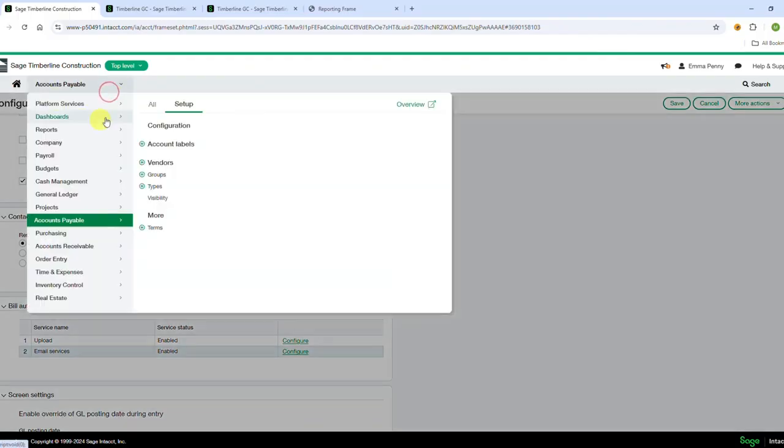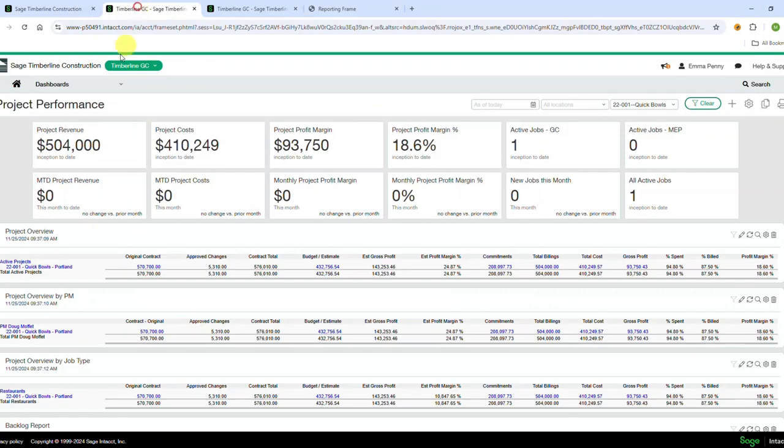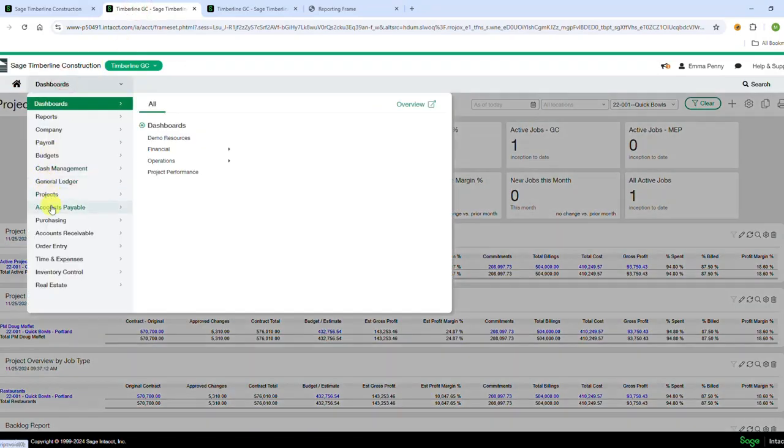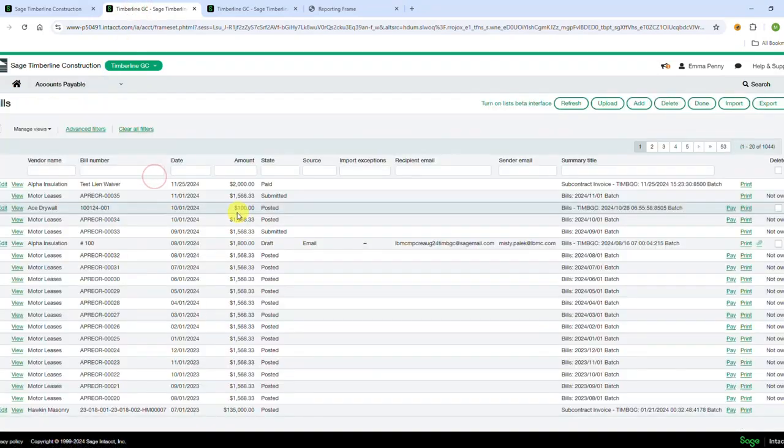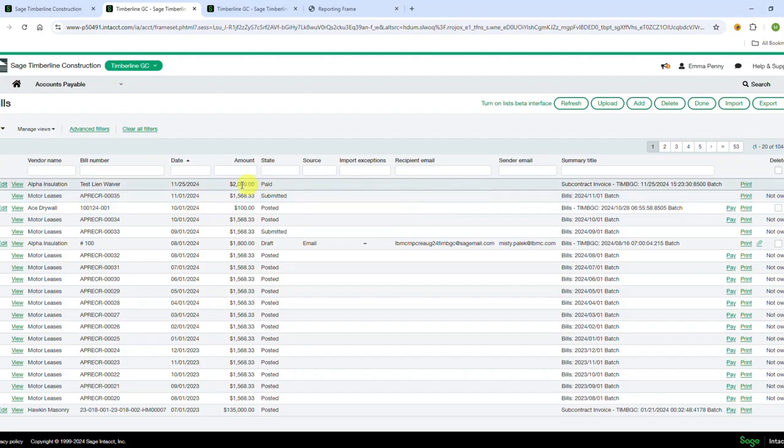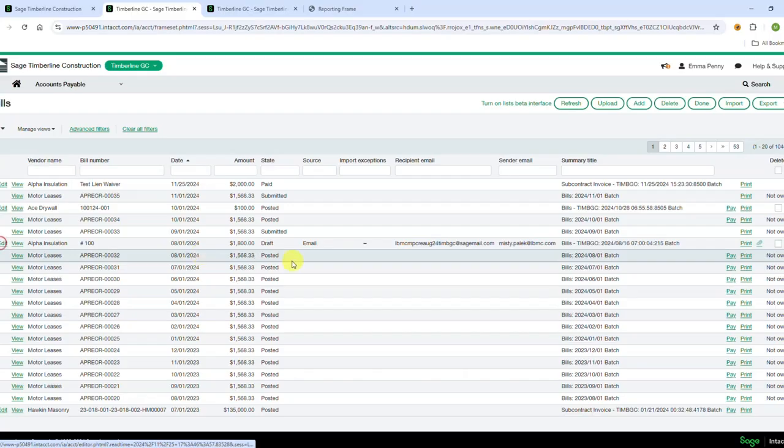Then we should be able to go over to that entity, look at those bills, and see that invoice right here. As it gets emailed in, you'll be able to see the recipient email. This is where it came from, and this is who sent the email. So if you wanted to give out that email address to subcontractors and say, just email all your invoices in, what it does is put it into a draft state.